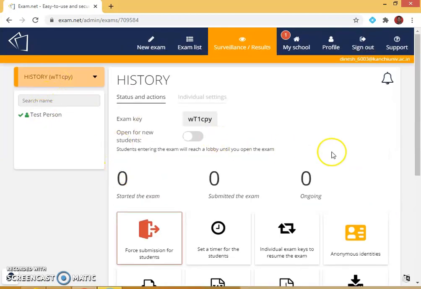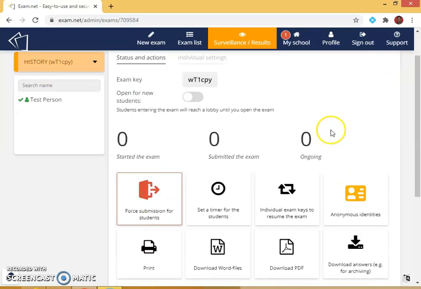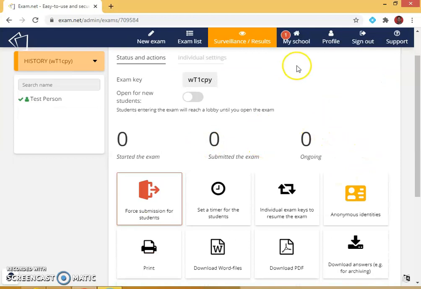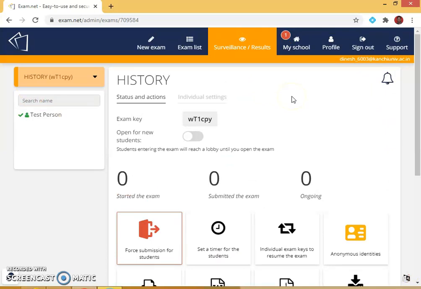So all the students who submit the papers or tests will be obtained here. How to monitor the exam, and how to share this exam key with the students, I will post in my next video.